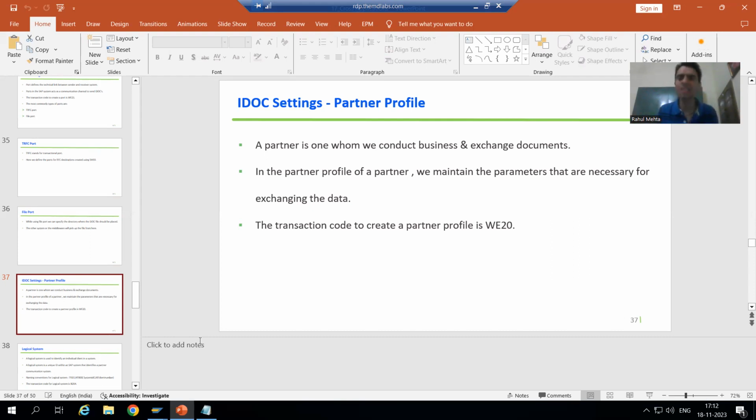Now, in this case, we are exchanging data between two SAP systems, two SAP clients. One is client 100 and another is client 200. And we all know the transaction code for the partner profile is WE20. So I will go to WE20.